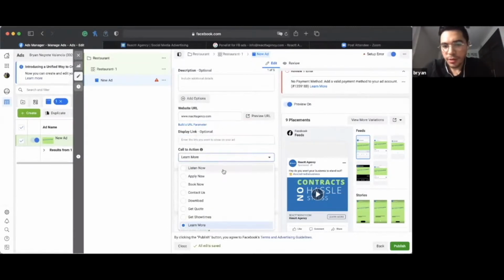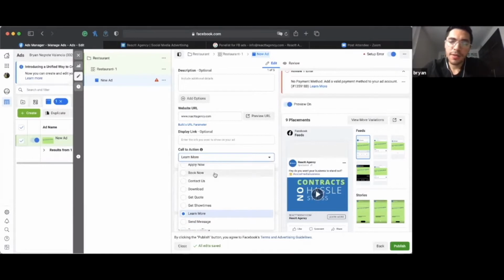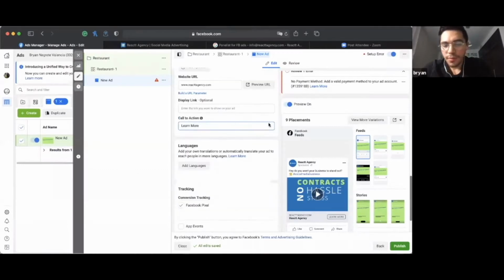And call to action button. You could choose between listen now, if you're having a podcast or something, apply now. You could even advertise if you have a job posting, book now if you run your business by appointments, contact us, download if you have a special content or resource out there that you want customers to download, get a quote, send message, request time. There's a lot of options here, but I would just click learn more for now.